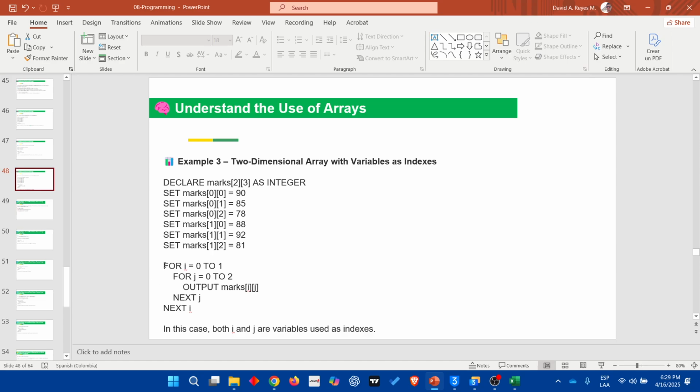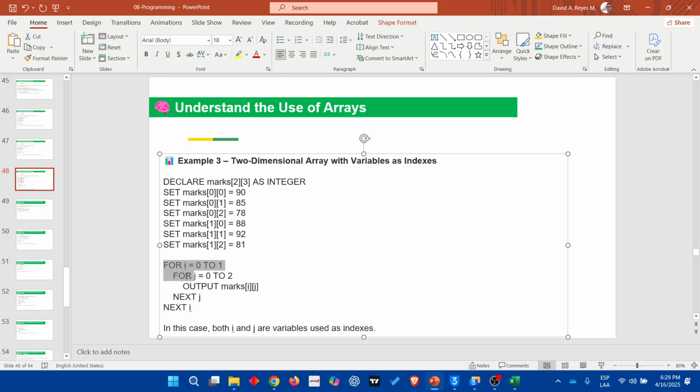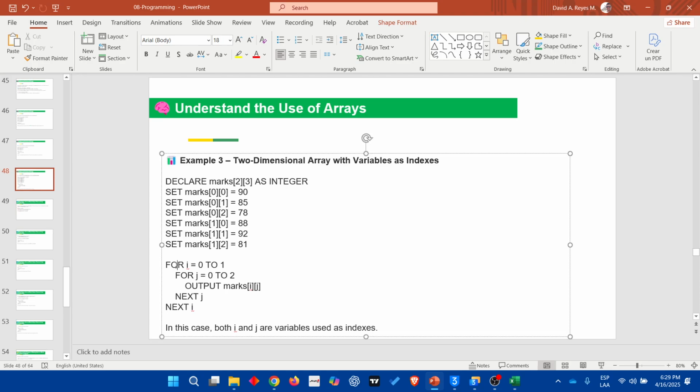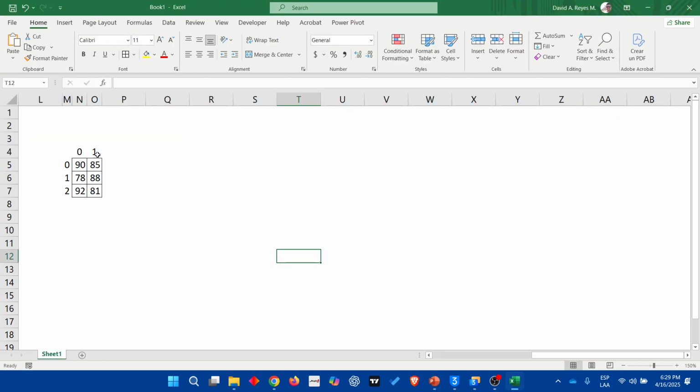For moving across this two-dimensional array, we need to use nested iteration. So for 1, 4, this first for is going to move here. When it ends, it's going to move here, then move here.